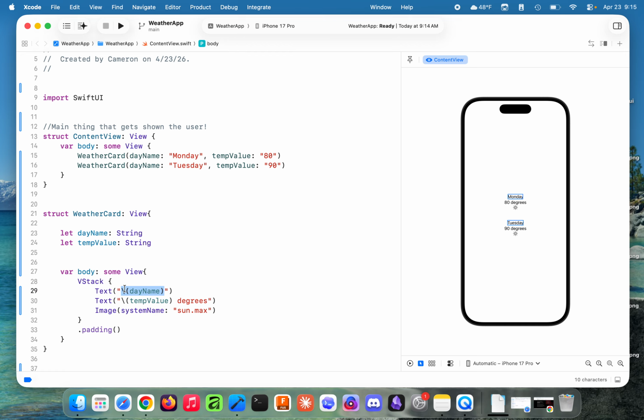This backslash with parentheses, this is how we display pieces of data. And those are dynamic pieces of data that might change. So this weather card, like this data might change over time, right? Over time, this temp value might go up or down based on the day, like based on the time of day. And so we can pull in that dynamic data and place it right here.